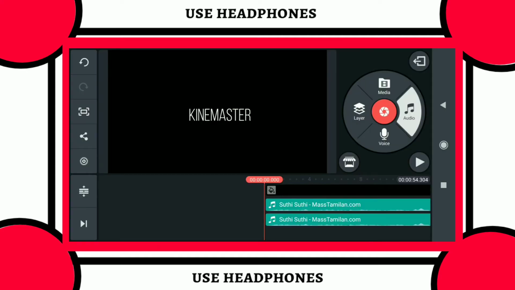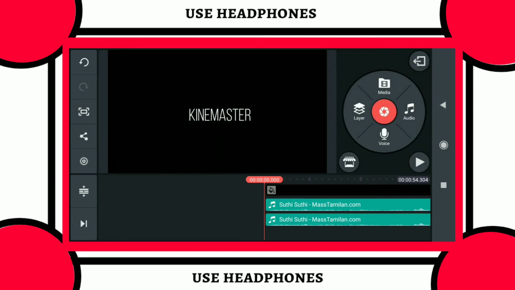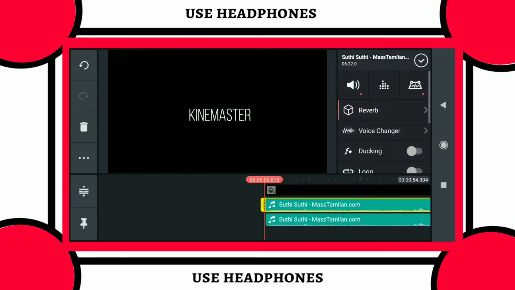Now the tutorial session. First, choose the audio as you want from your audio library, then choose any kind of video backdrop as you want. Now I choose a plain black color backdrop as my video, and I'm giving KineMaster as a text input. Then select your audio, click the three dot button and duplicate it.